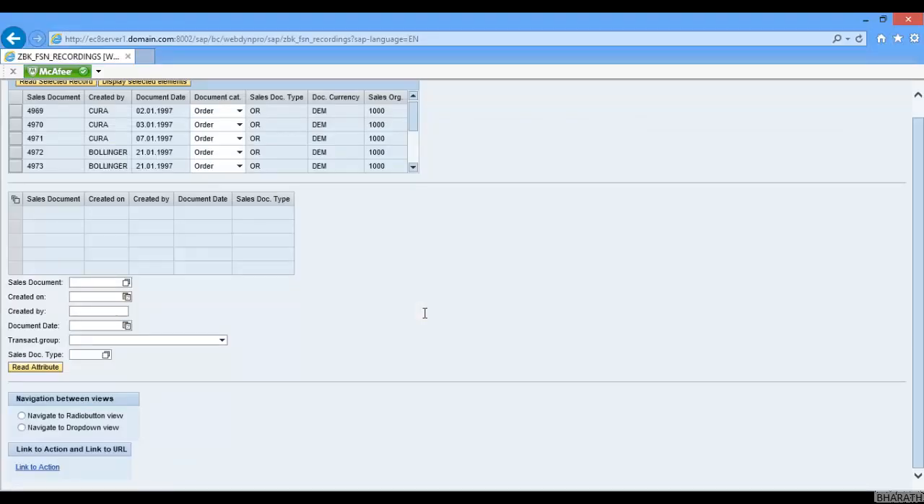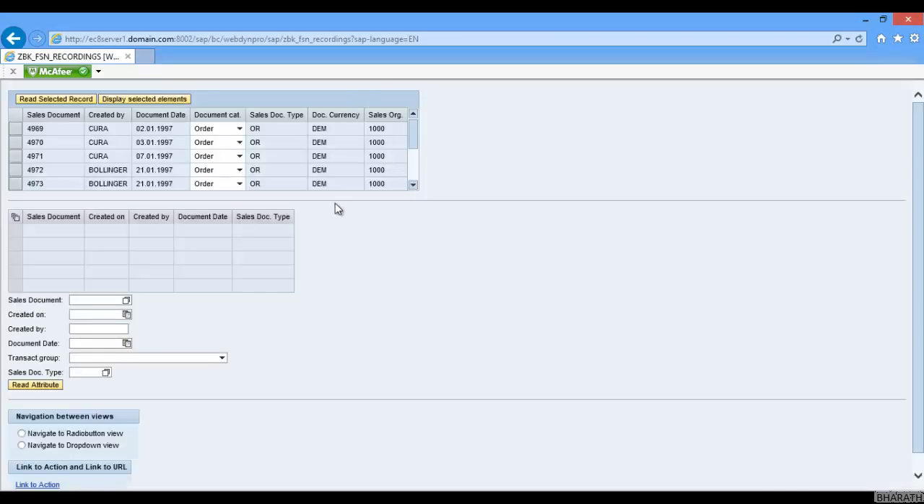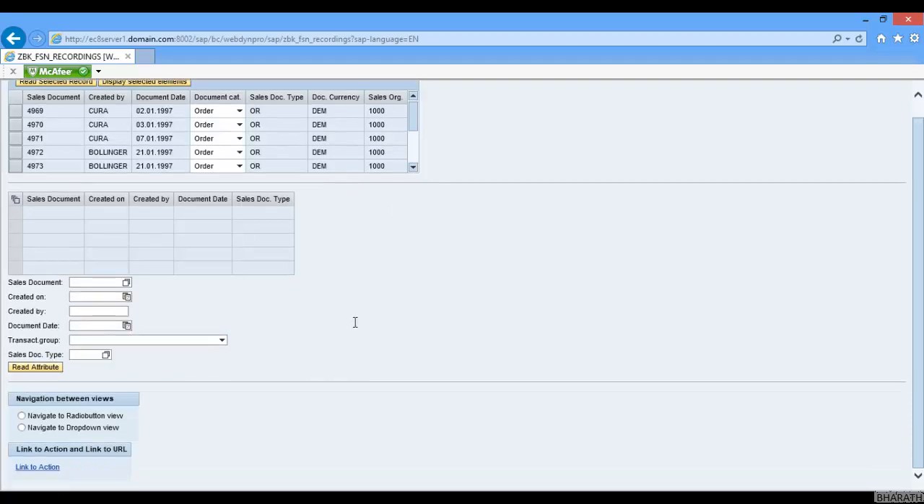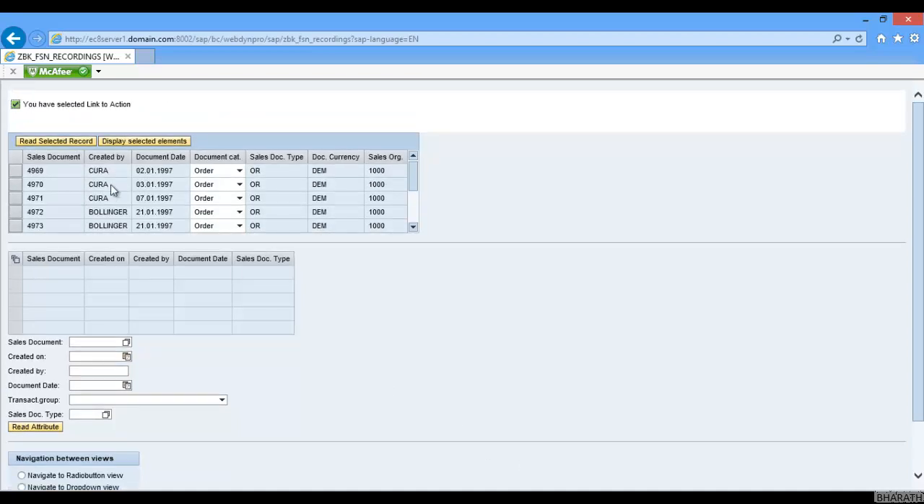Okay, now let me just refresh this. Press F5, the keyboard shortcut. Okay, now click on link to action. Now you see you have selected link to action, so a message has appeared here.